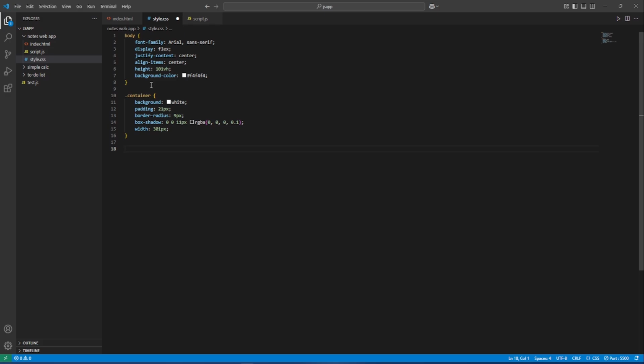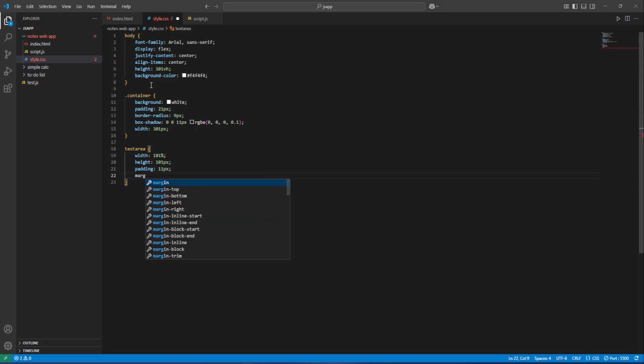Now the next thing that I want to create is the text area. So I'm going to put in text area, space up, and there we go. I'm going to start off with the width of that, just going to be 101%. Then we're going to apply the height, which is going to be somewhere around also 101px. Then after that, I'm going to apply the padding, which is going to be 11px. And the last one is going to be the margin bottom. Okay, margin bottom. Now the bottom one should have also like 11px space.